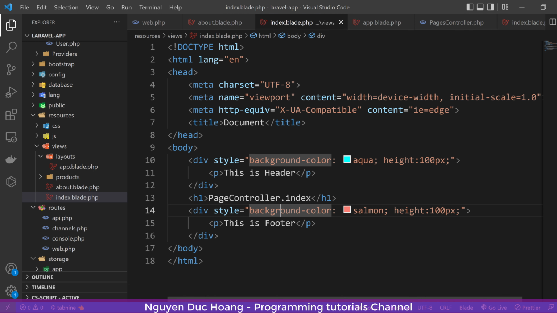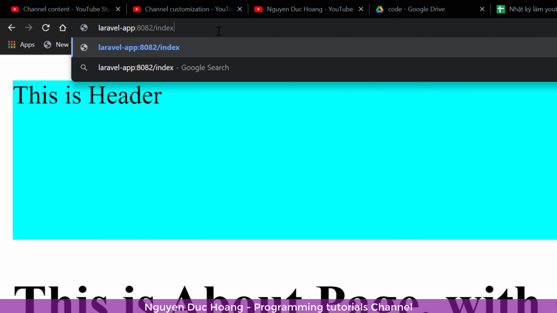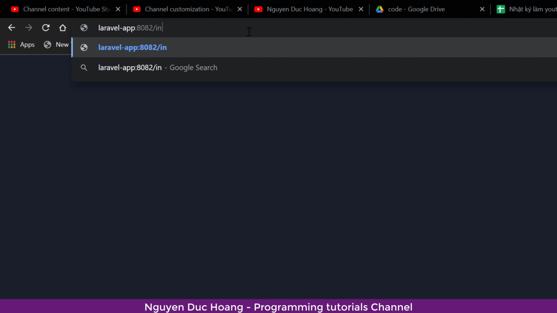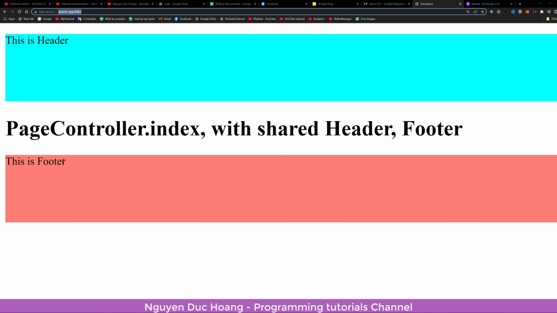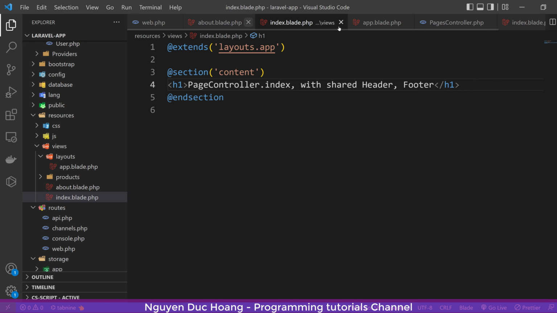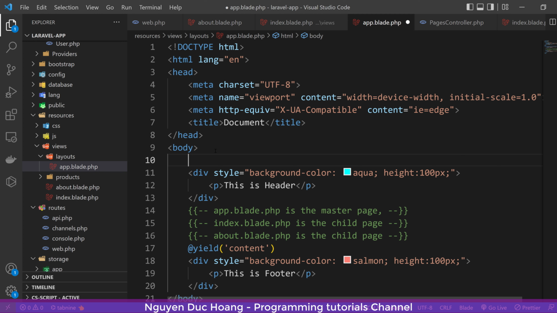So we drag and drop it here, and do the same with the other page, for example the index page. We change this to page controller index, and we access this via the router, like dash index. Okay, so here we have a header and footer for the header page. In here we can copy and separate this.